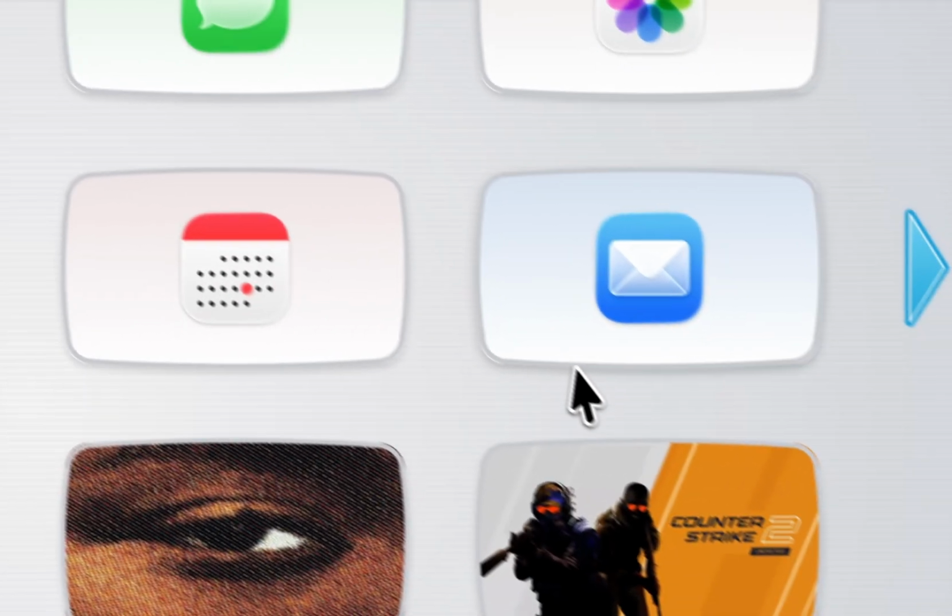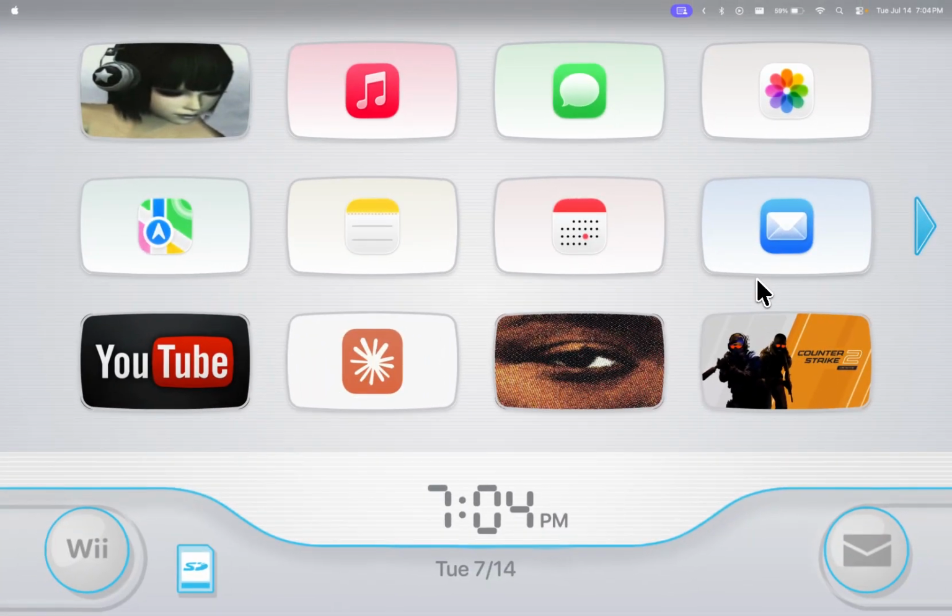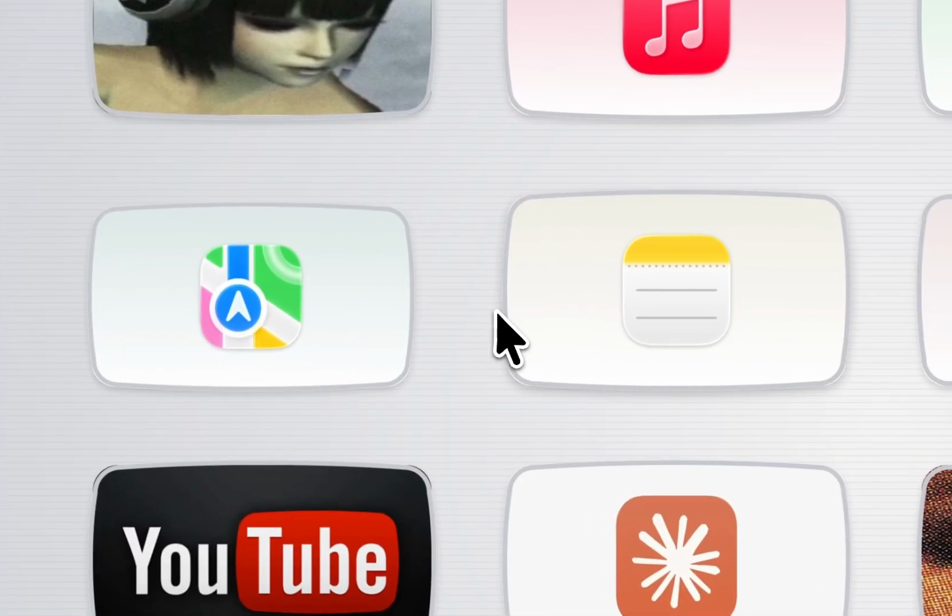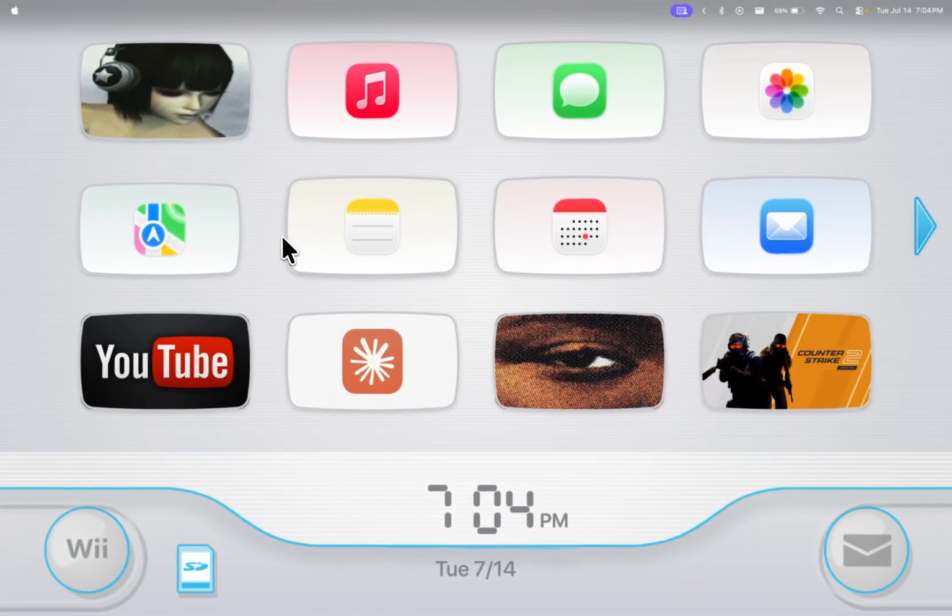Yeah, that's essentially how to have the OG Wii menu as your wallpaper on your Mac. And then you can also just go through. There are a total of 3, 6, 9, 12 times 4, that's like 48. So if you have a lot of apps, you can basically put every single one here, website links, whatever it may be.